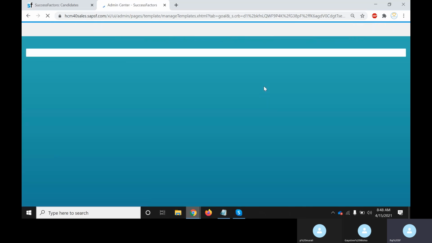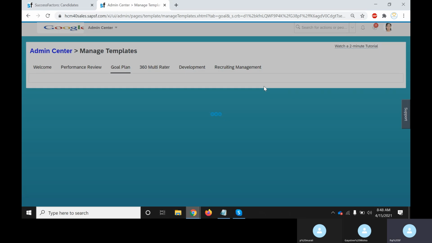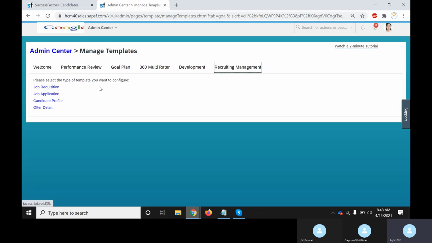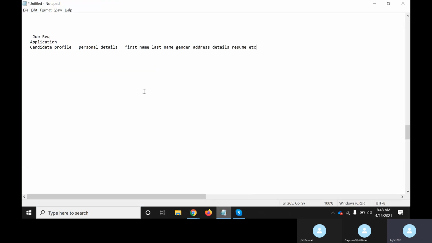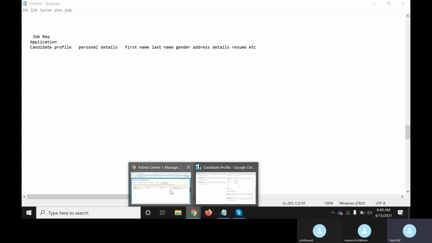Click on manage templates. Then you go to recruiting and select your candidate profile. And one thing we have to keep in mind: there is only one candidate profile for one instance. Even in an interview they are going to confuse you about how many candidate profiles you can create. No, there is only one candidate profile for one instance.